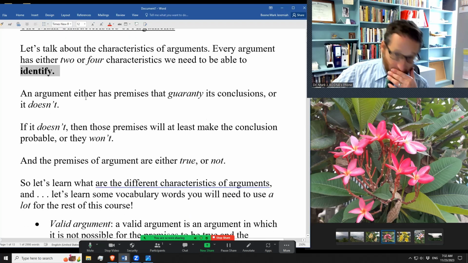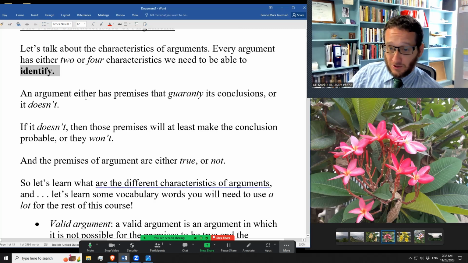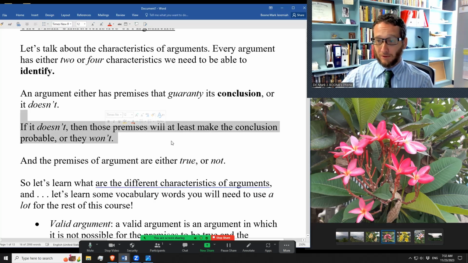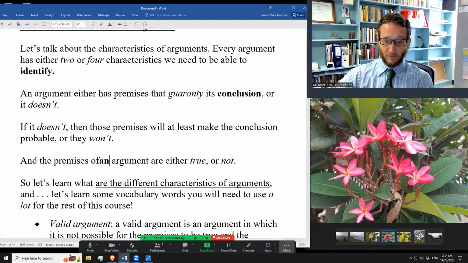An argument either has premises that guarantee its conclusion, or it doesn't. If it does not, then those premises will at least make the conclusion probable, or they won't. And the premises of an argument are either true or not.